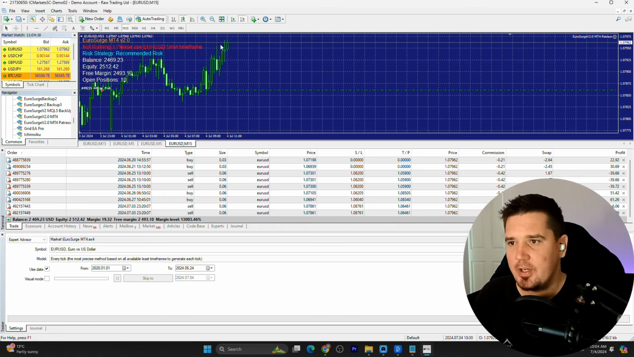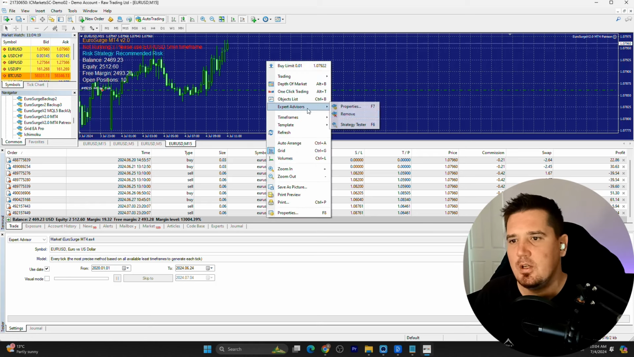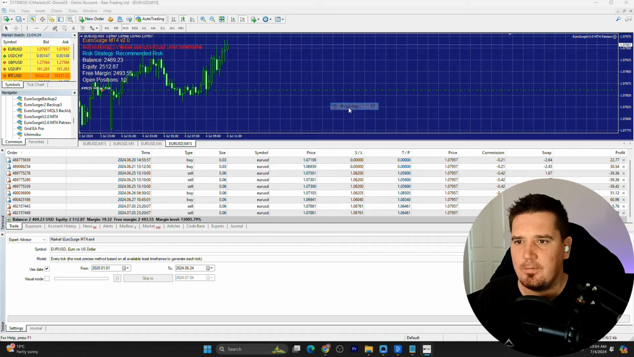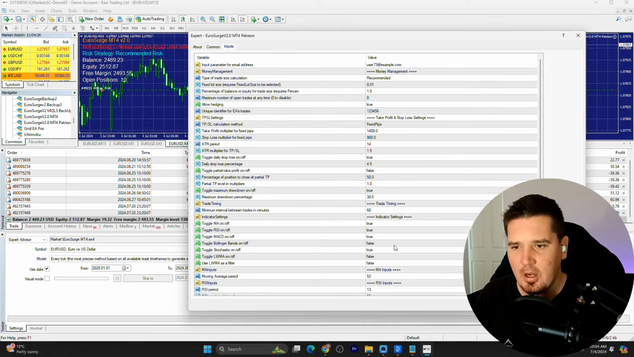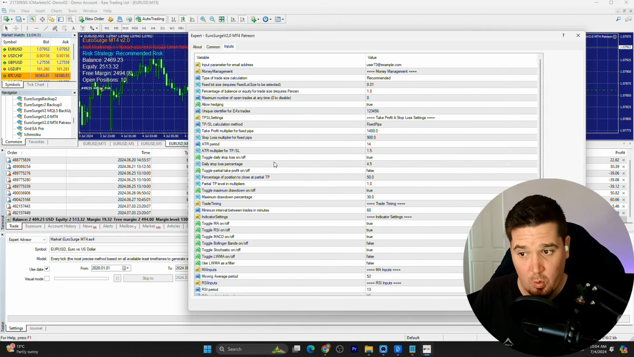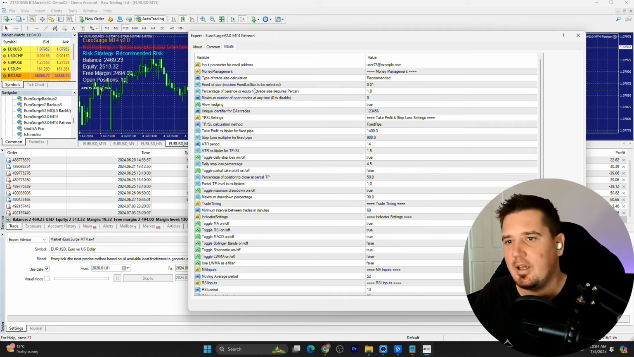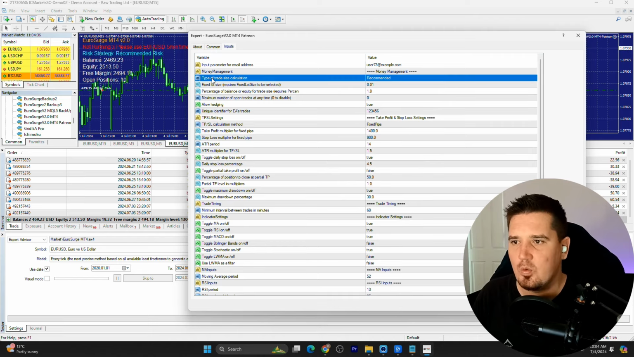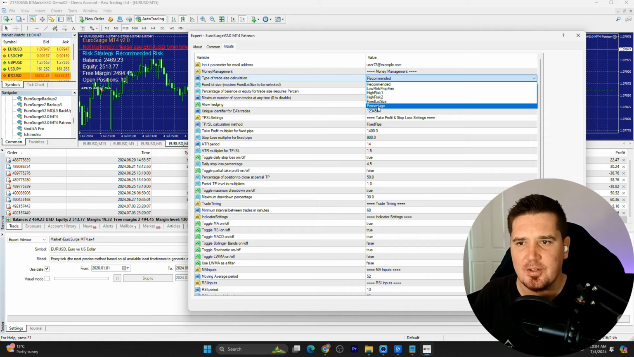This is now functioning on the chart. We can open this, we can go to the properties for the expert advisor, and now we can explore some of the settings. We do have quite a bit in here, but the very important ones would be this, the type of trade size calculation. Currently it is set to recommended.